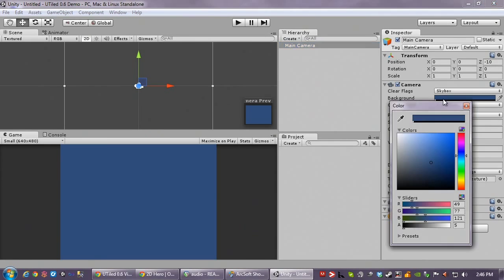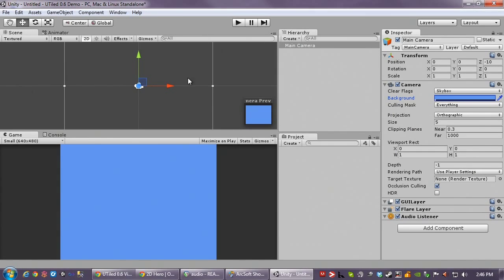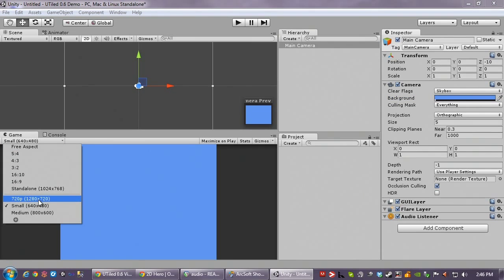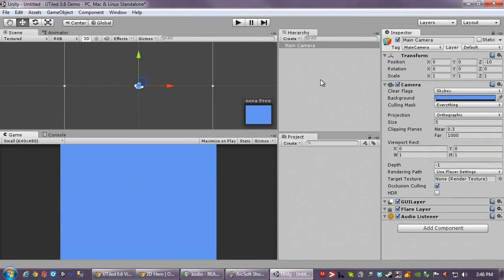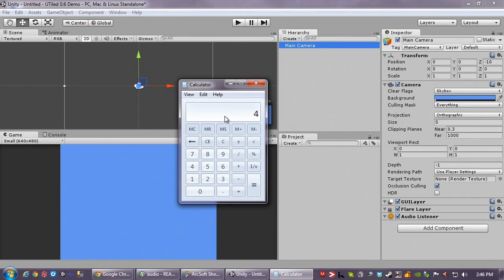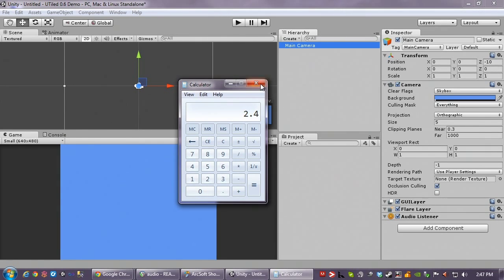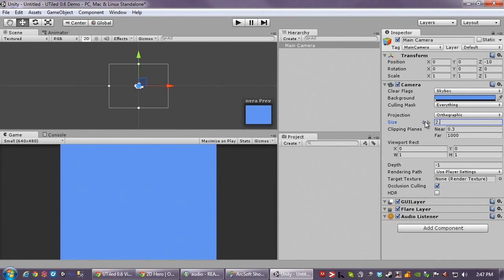So the very first thing we have to do off the bat, we have to correct this one right here. He should be 100, 149, 237. That's much better. So we're set to 640 by 480 is going to be our render target. And for the main camera, now we covered this formula before. The formula is your height divided by 2, divided by your pixels to units mapping. And for this video, we're going to be using 100 for that. So we get a 2.4 is going to be our orthographic size on the camera.